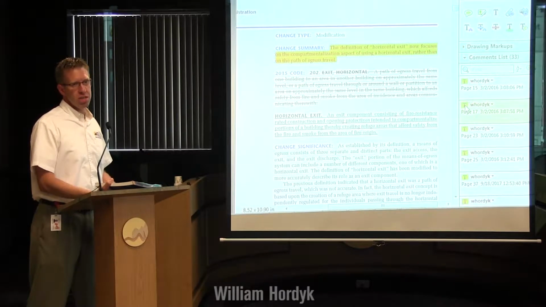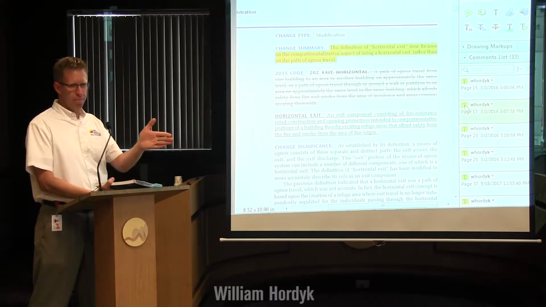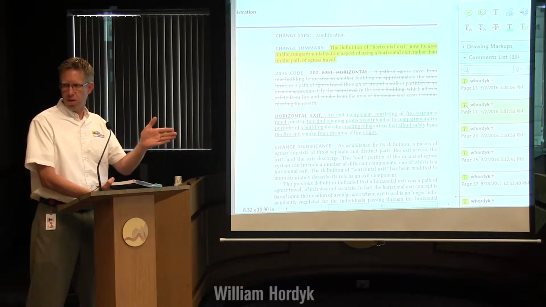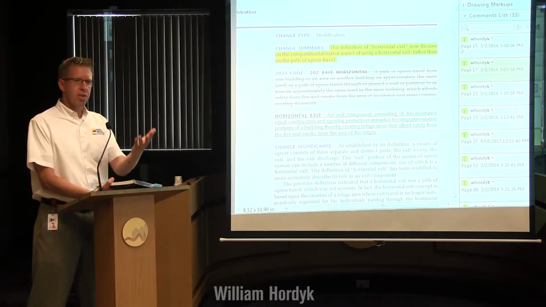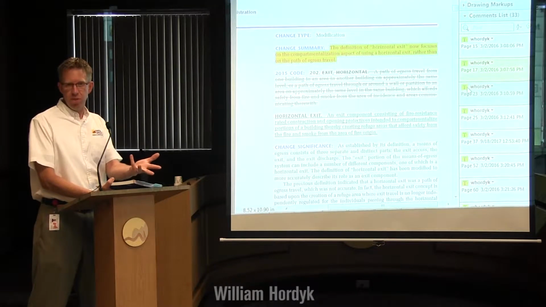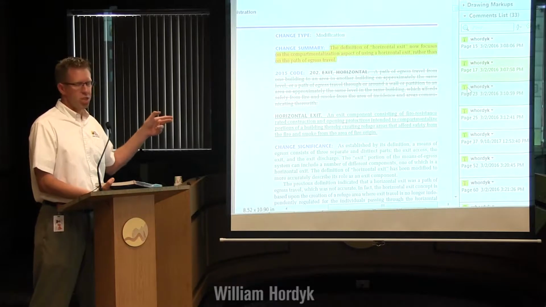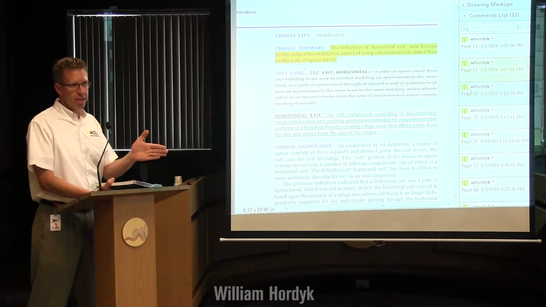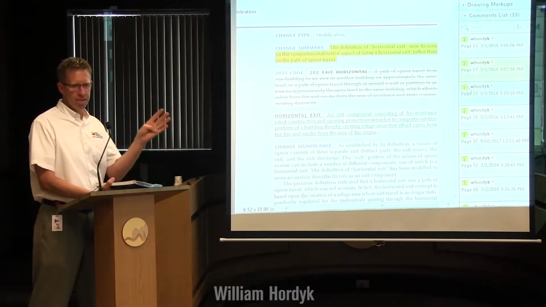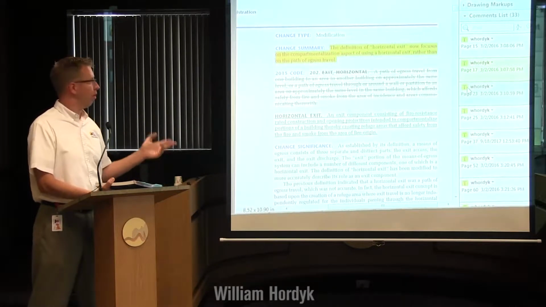Horizontal exit was one that changed this year. They clarified horizontal exit. In the past, it's been considered a path. They clarified in here that it's not really a path as much as it is a portal. A horizontal exit is a single plane, basically, where you have a building separation or fire separation. The text of how you achieve a horizontal exit didn't really change in Chapter 10, but the definition changed to say it's a point, it's a door, basically. It's not a path to nothing, it's a door there. So it clarifies how that works. The next one.